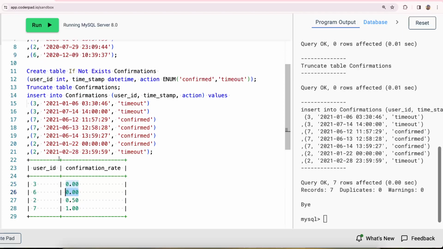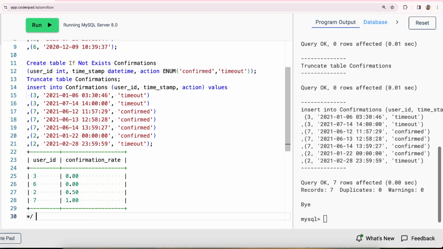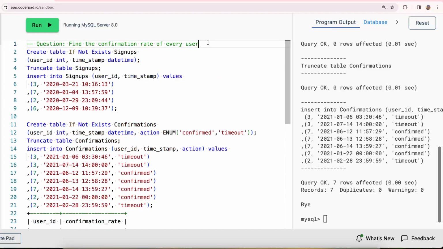For user 2, there are 2 requests. One is confirmed, one is timed out. So it's 1 by 2, so 0.5. For user 7, 3 requests, all the 3 are confirmed. So 3 by 3. So 100% is the rate. So it's 1. 3 by 3 is 1. Okay. So this is what we need to bring in. So how will you do that? Let's start with commenting out the code.